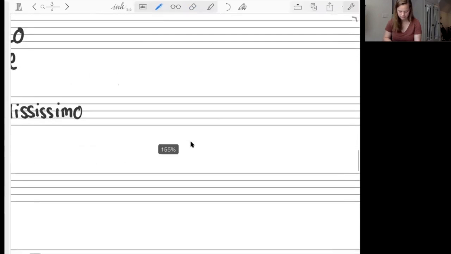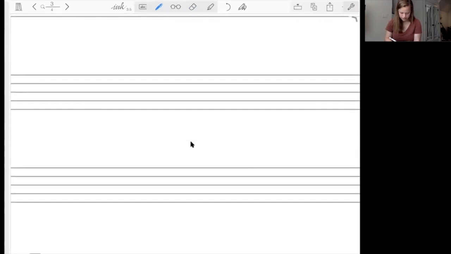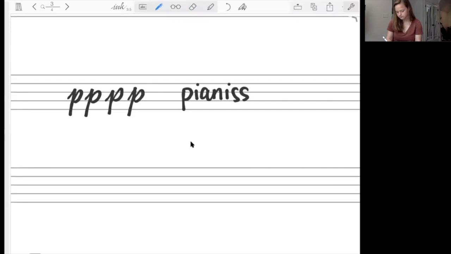So on the other end of that, sometimes you'll see many, many pianos, and that is the same way. So instead of just piano, this would be pianissimo, or however many "is" in between you need. So this would be pianissimo. And that's just really, really, really soft, super soft, so soft.